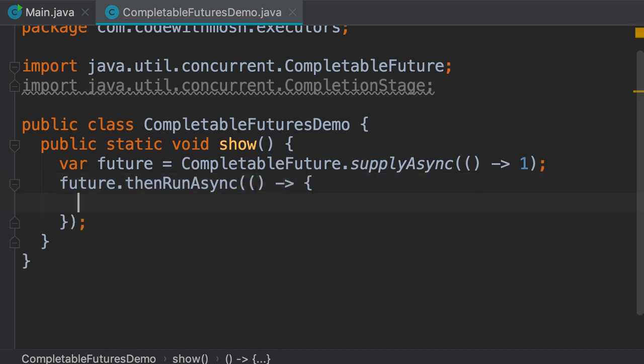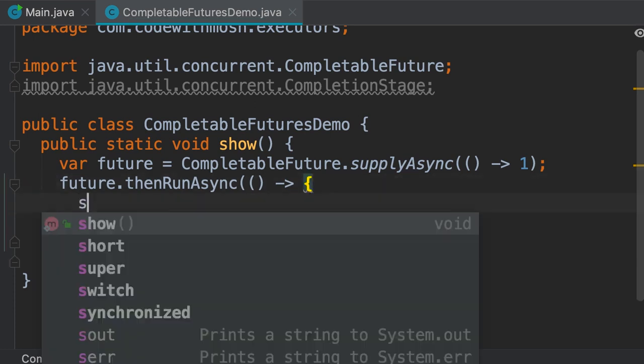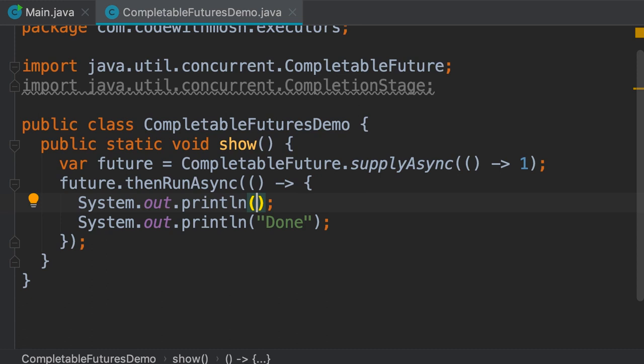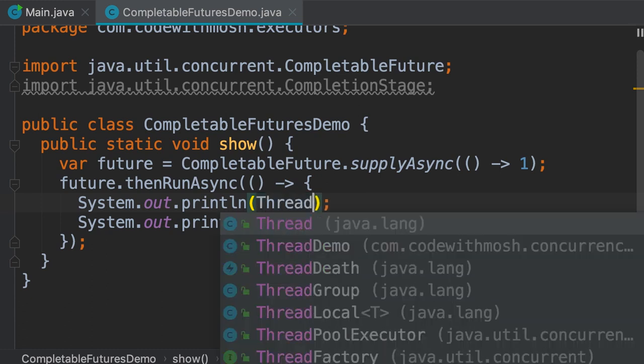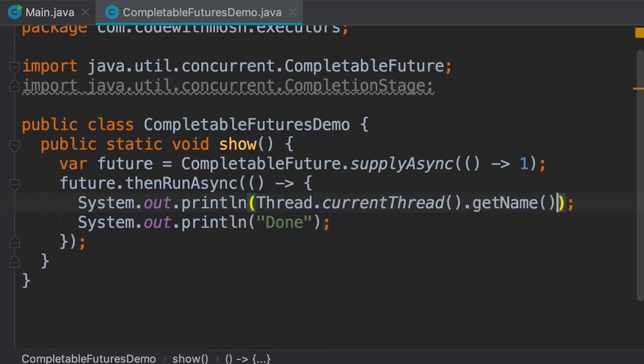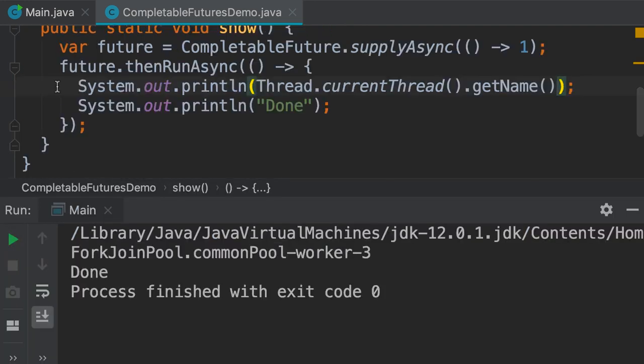Let's add a code block. Here we print our done message. But before that, let's print the name of the current thread. So Thread.currentThread().getName(). Now let's run our program. You can see that this task was executed on this thread, ForkJoinPool.commonPool worker 3.